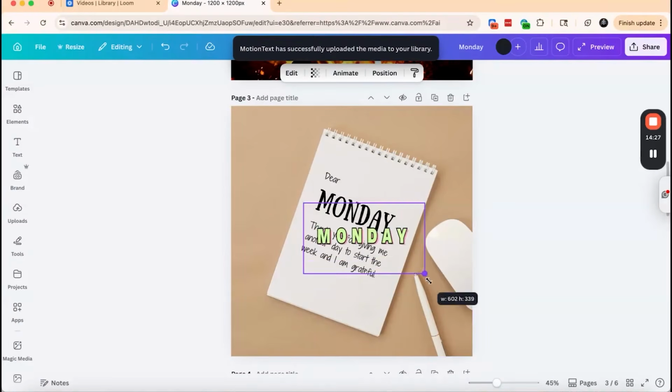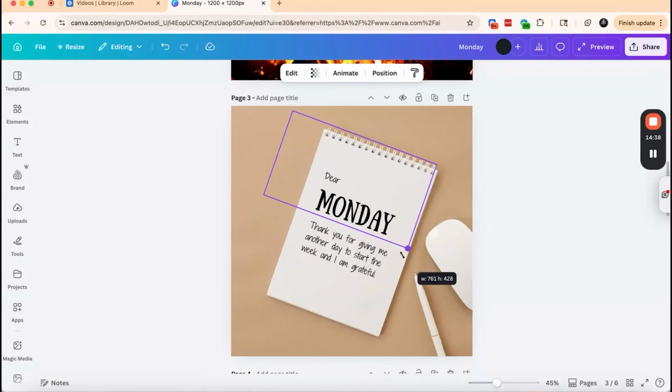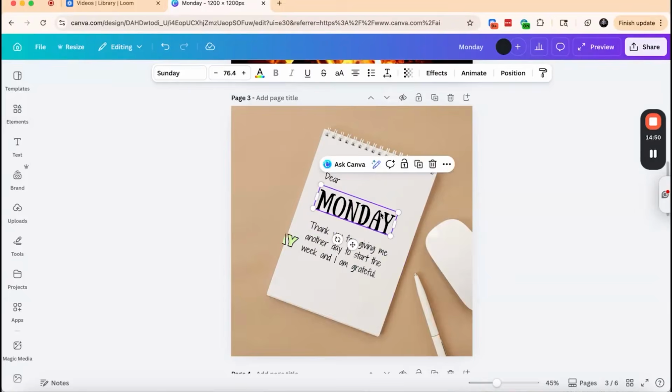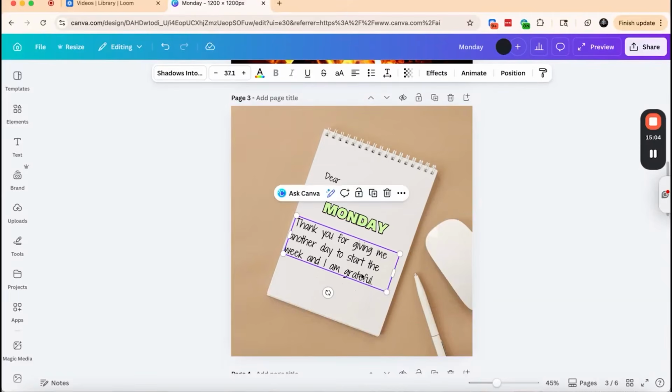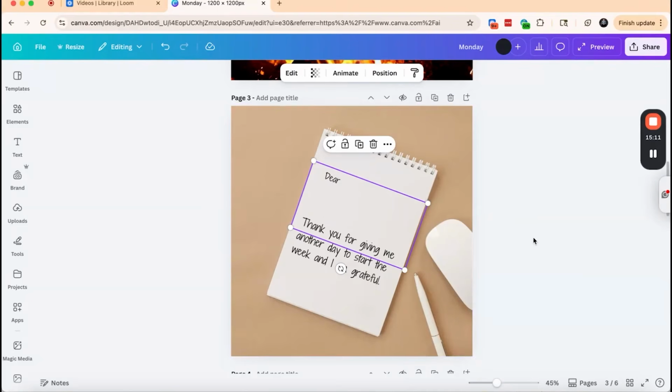So here is what it looks like. So maybe we make it the same size as our page. So it's like going in and out of the page right here. And then maybe let's get rid of this Monday. And then you can see how you can kind of make it your own. So that is the motion text effect that you now have access to. So now you can switch up your text and make it move and make it really fun and exciting.